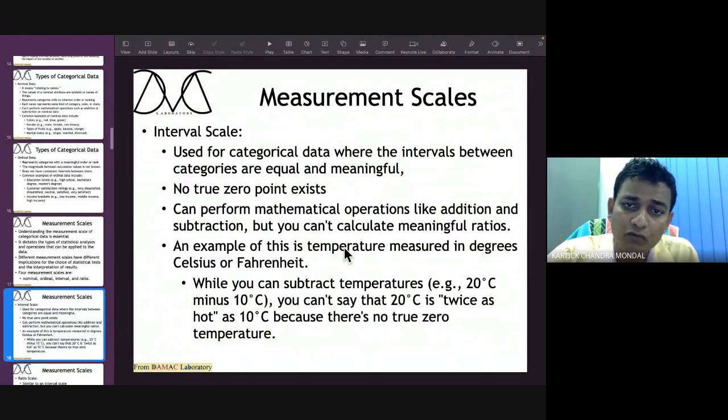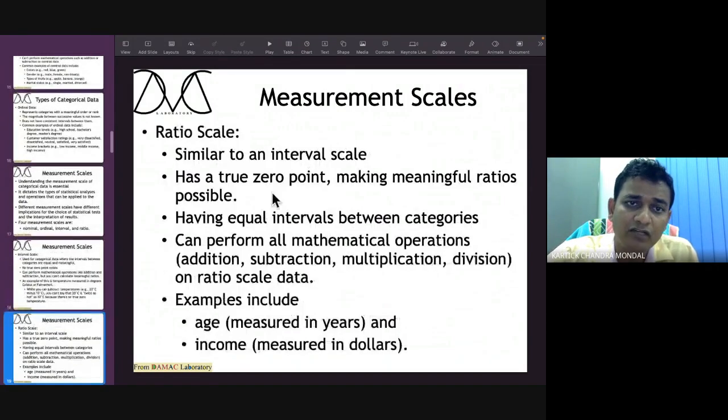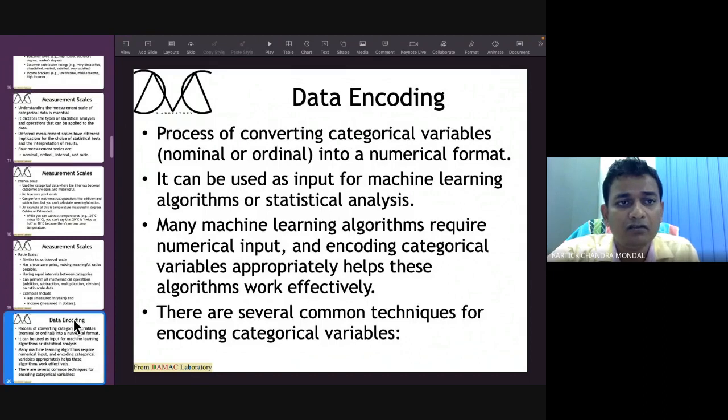And when you can calculate meaningful ratios, that is called the ratio scale. For example, age and income, where you can completely perform mathematical operations and have a true 0 point, like zero income means there is no income. Age zero means either the age is missing, or you don't know the age, or the person does not exist, kind of thing. So these are the different measurement scales besides nominal and ordinal. But in today's class, we will mainly work with nominal and ordinal.